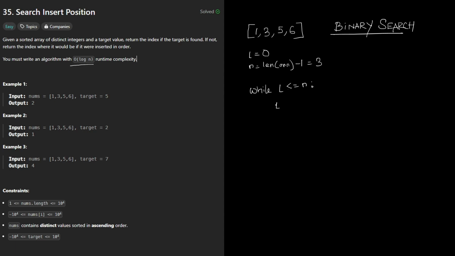Let's create another variable called mid. So mid equal to L plus R divided by 2. You're going to double divide so that we remove the floating point. So it would be 0 plus 3 divided by 2, which would be around 1. So mid would be 1 for the first case.